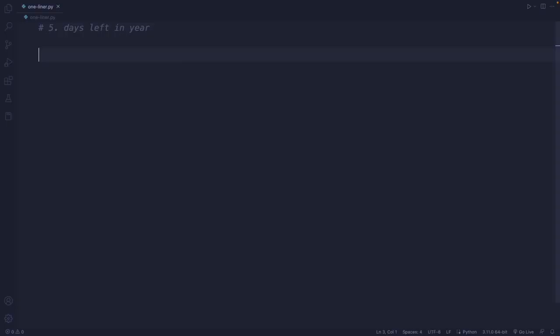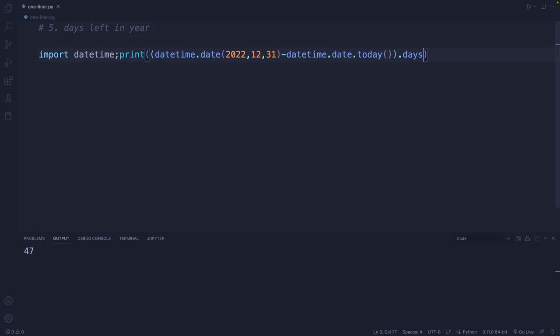We can print how many days are left in this year, so we import datetime, add a semicolon to stay in the same line, and then print datetime.date and then the last day of the year minus datetime.date.today and then only the days. And for today, this prints 47 days are left.